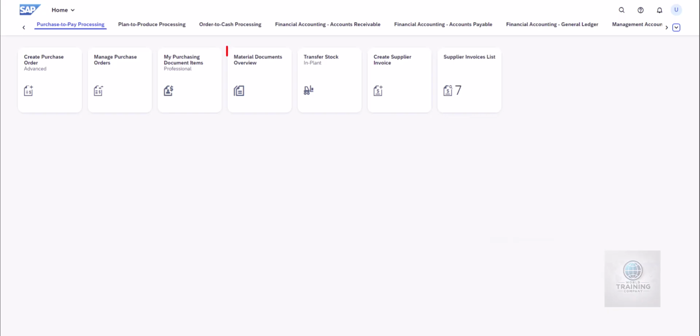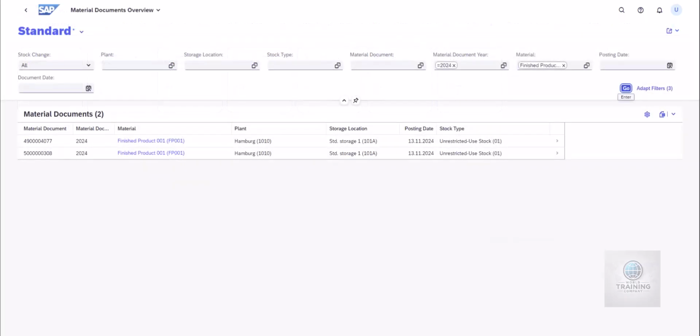In this step, we select Material Documents Overview from the menu. This option allows us to access all material documents associated with the goods movement, including those generated during the goods issue process.